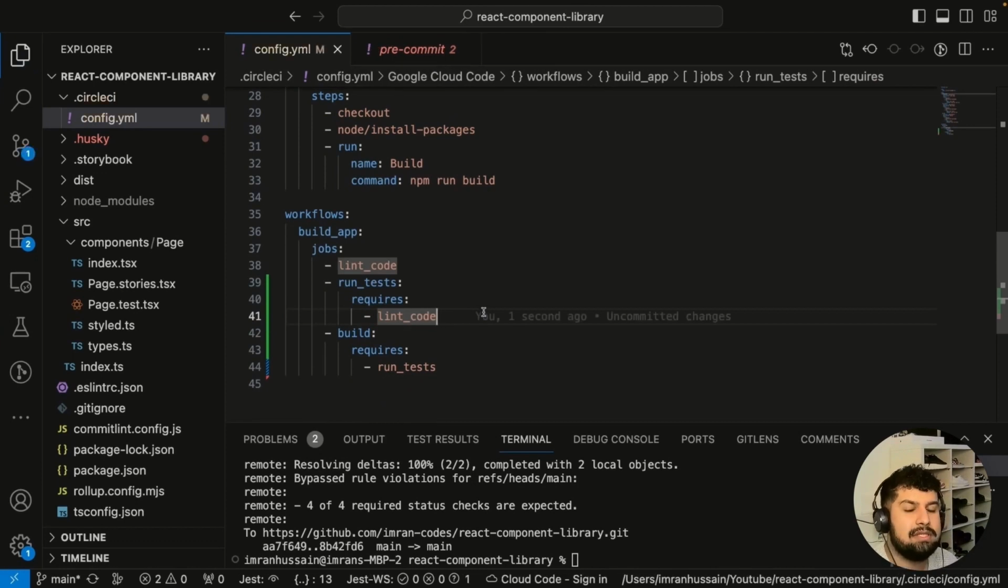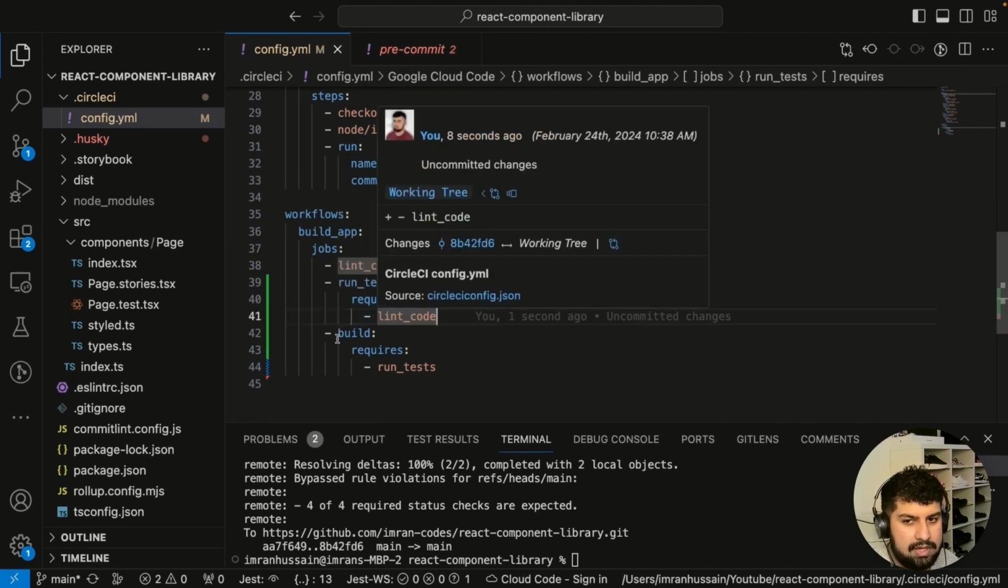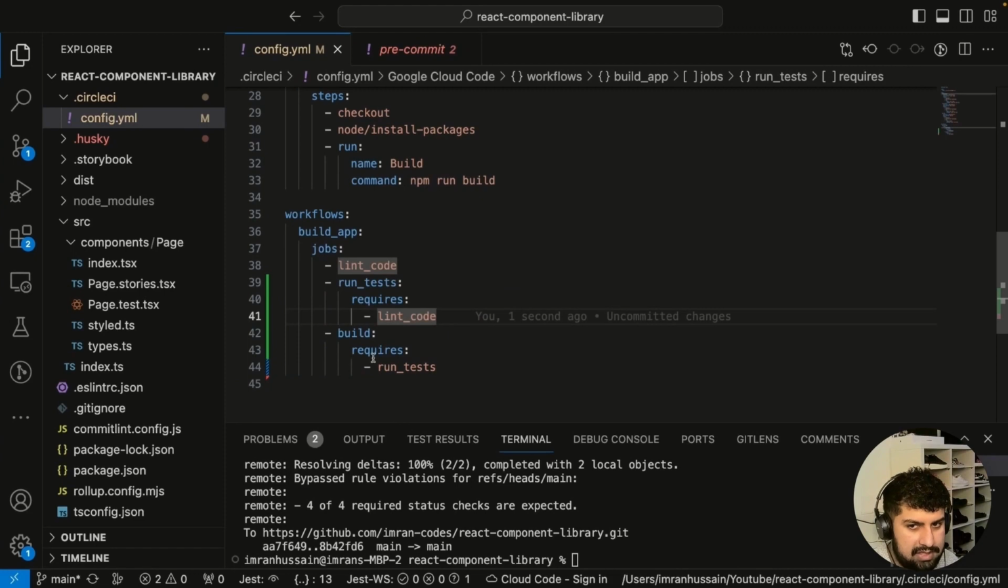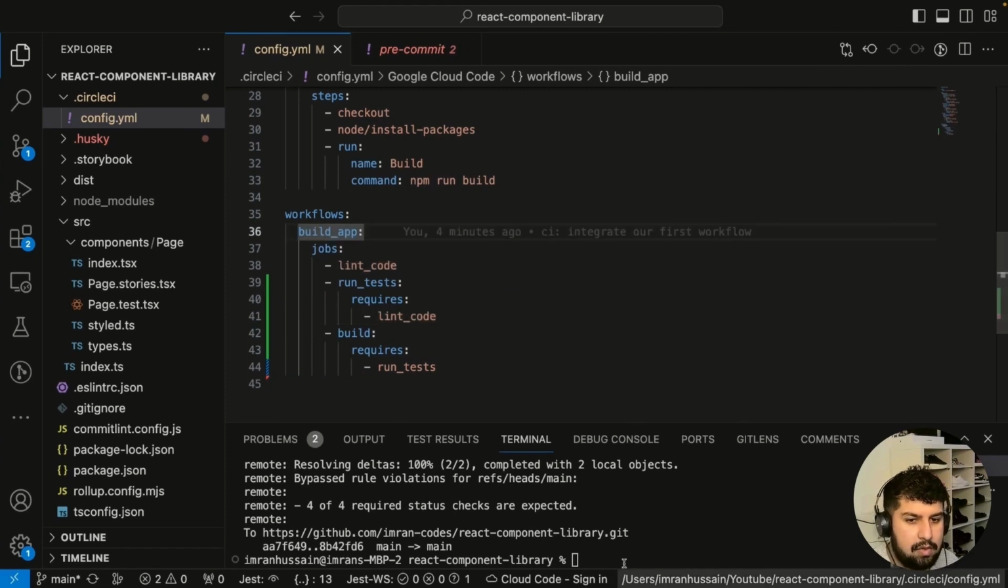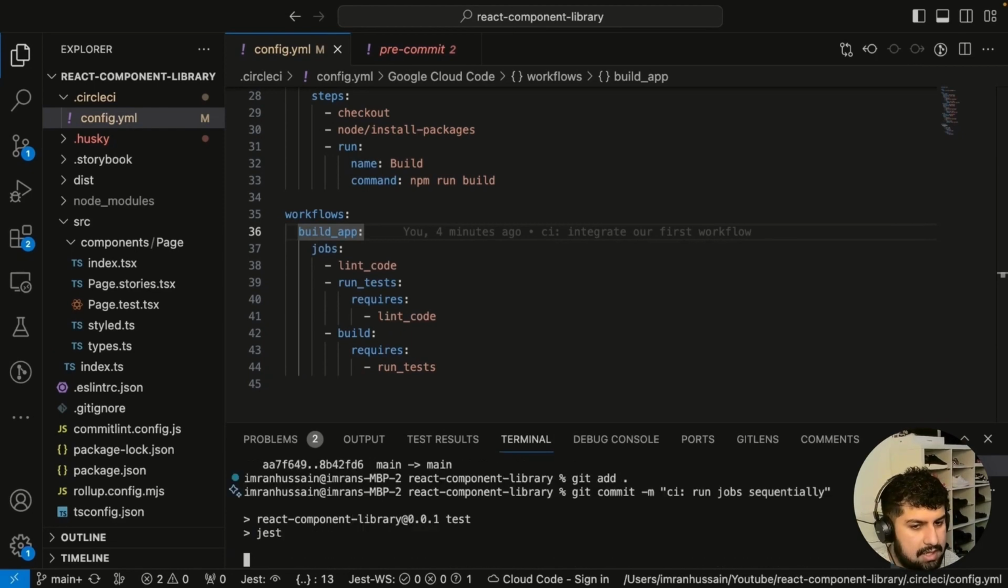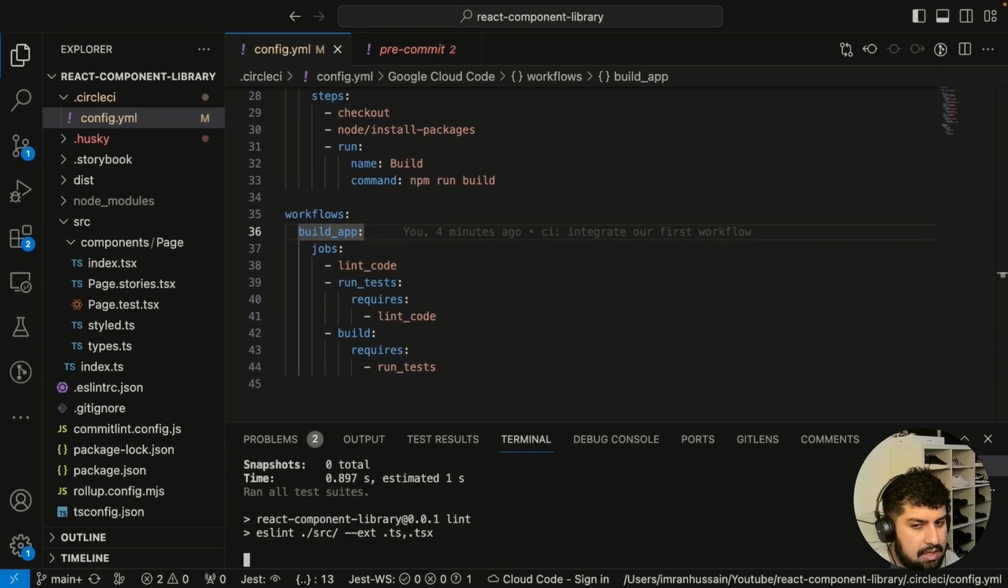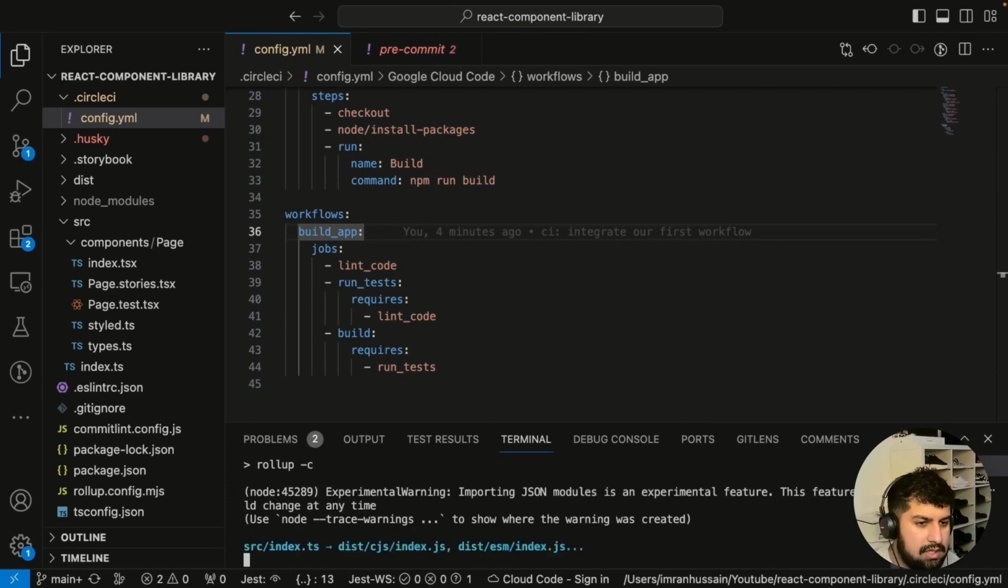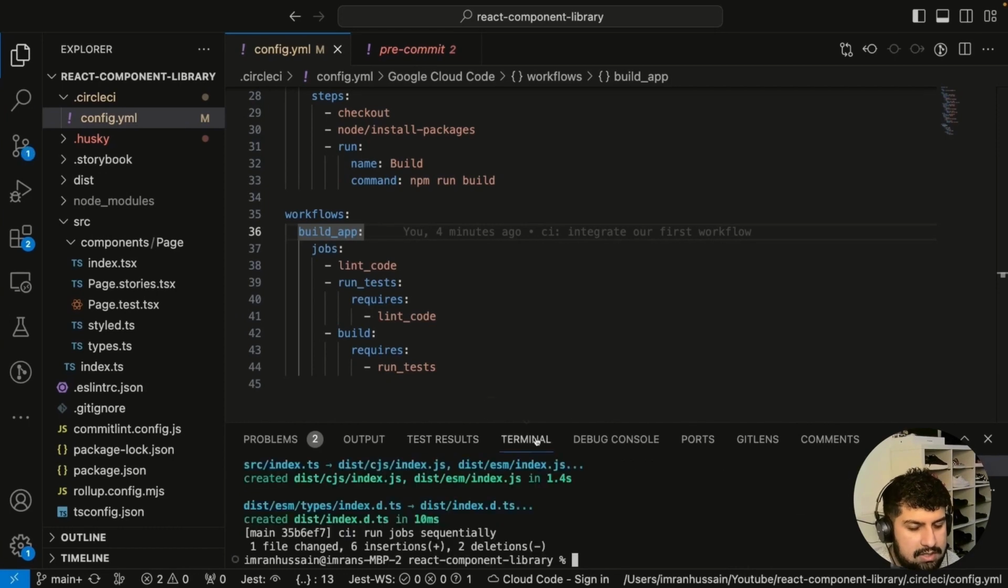What will happen is it will run sequentially now. So dependent on this job completing, run test will run, and dependent on run test completing, build will run. So let's quickly do that. So git add and then git commit, and this commit is CI run jobs sequentially in a sequence. So let's press enter and commit them changes, and then all we need to do, once the pre-commit hooks have worked, is push our changes.